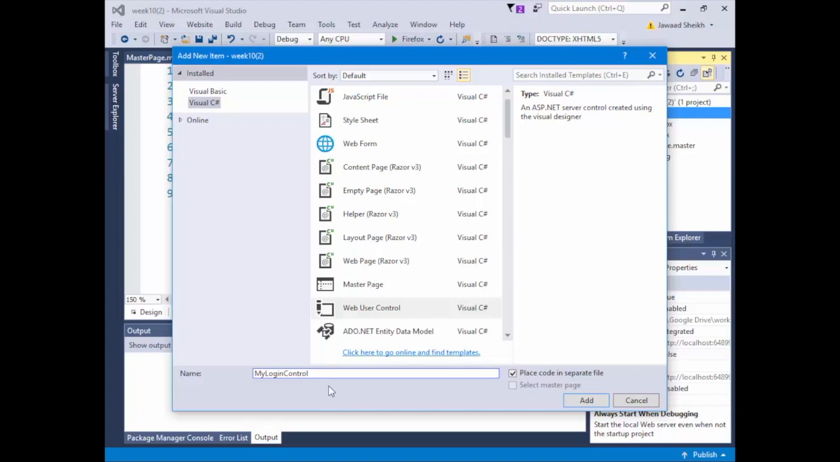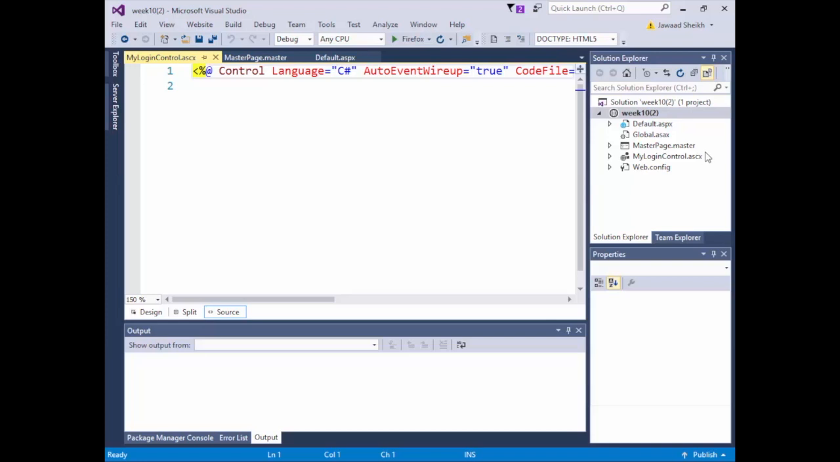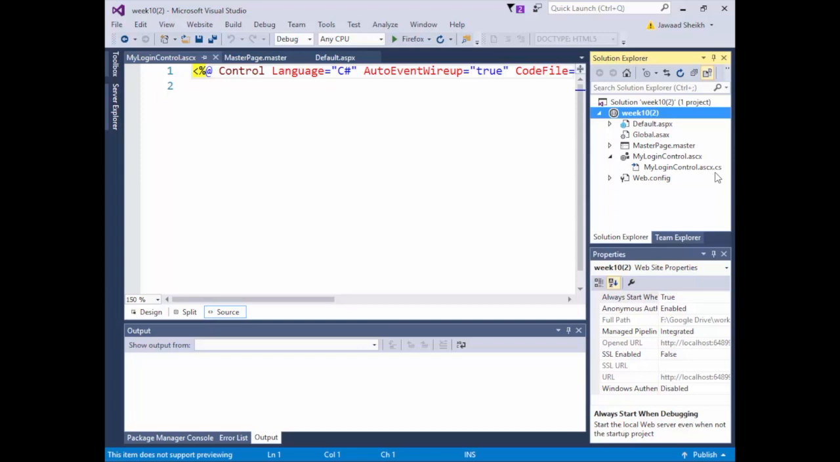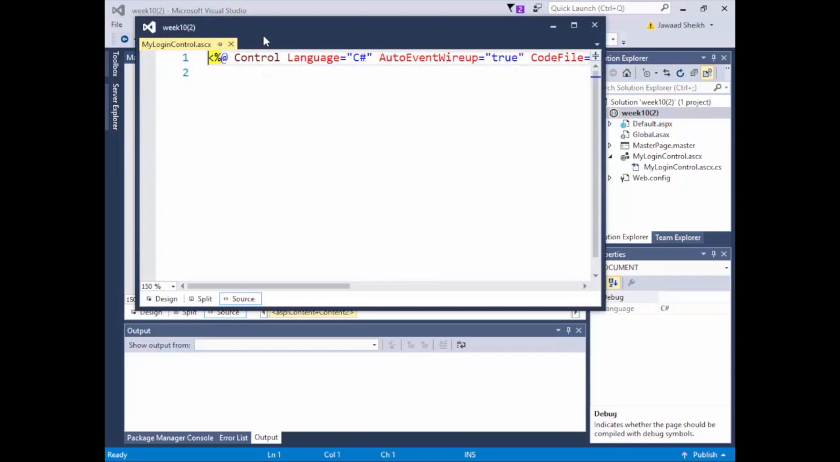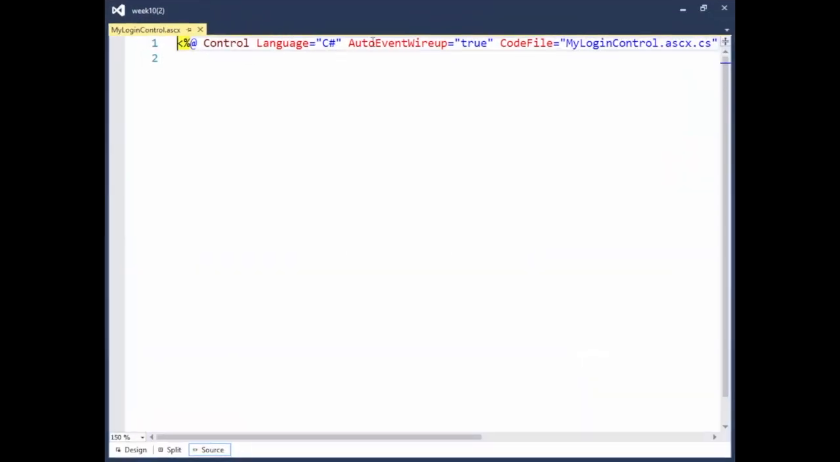Well, it'll pop up. So place code in a separate file will be checked. We'll hit add. So again, web user control. I'll call it my login control. And you notice that it has the ASCX extension. If I expand it, it has a CS file associated with it. And if I expand upon it, it looks like just your typical ASPX file from the top line, but it doesn't have any special HTML code or anything that would even remotely resemble an ASPX file. So its purpose here is now we're just going to add in our own custom code.